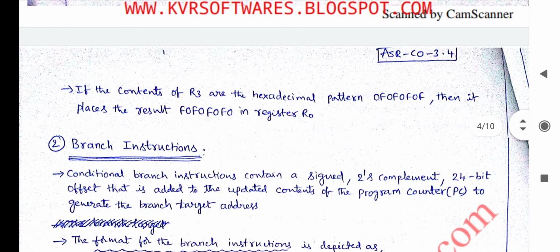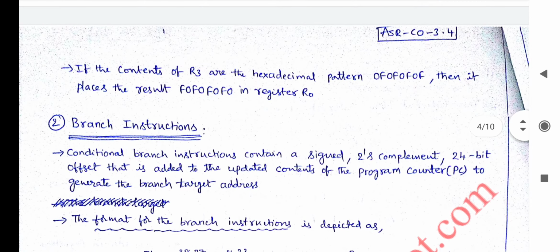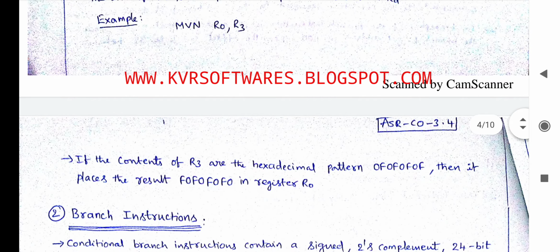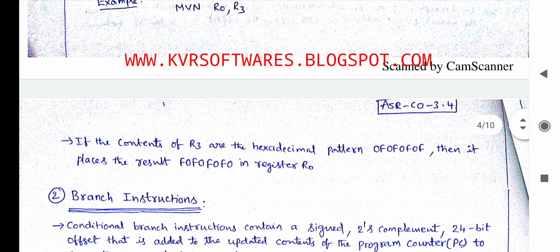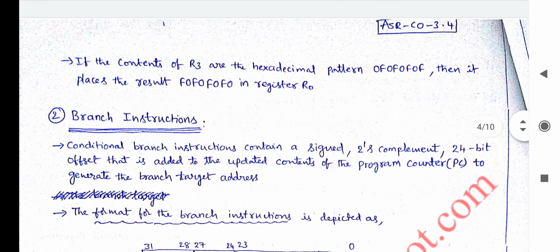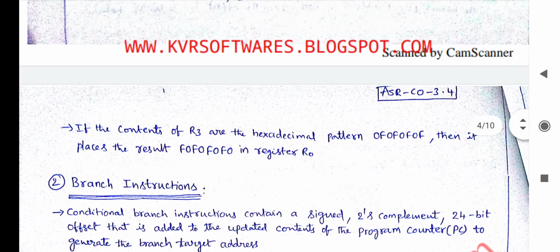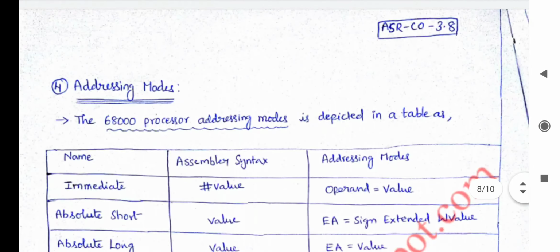Here the content of R3 is a hexadecimal pattern. Then it places the result F0, F0, F0 in register R0. So whatever content is placed in register R3 is complemented, and the result is stored in R0, right? The source register contents are negated and stored in the destination register. That is MVN, move negation. Okay.